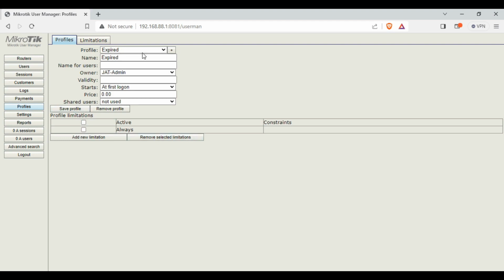So double check if the profile has a correct bandwidth limitation. SP1 500, rate limit 5M, correct. SP2 1000, 10M, and for the expired, none. So we are now done making the profiles here in the user manager.